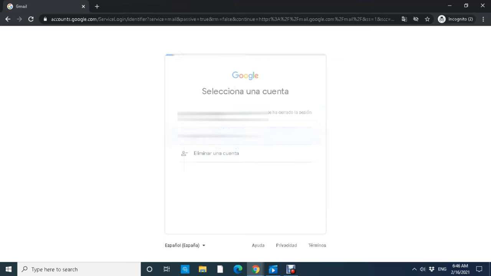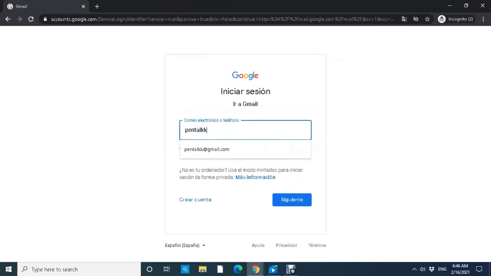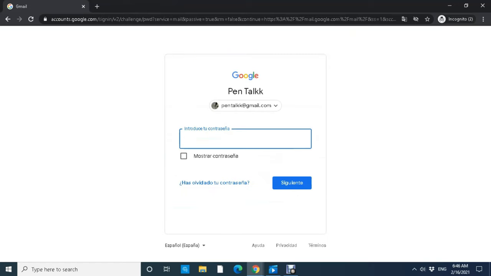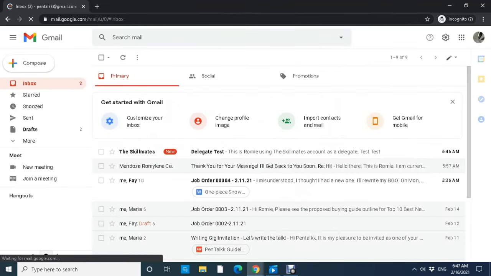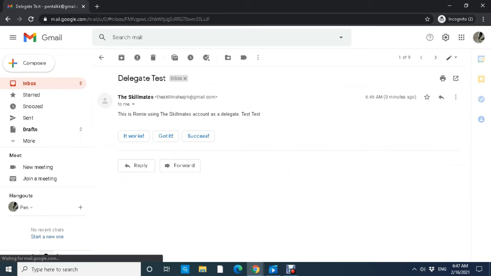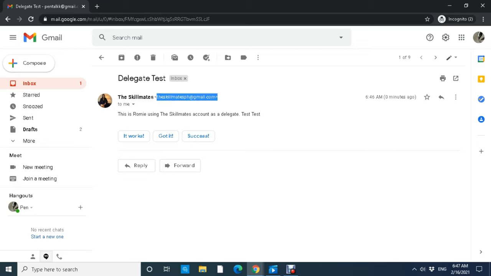So I'm going to sign out and check by logging in on Pentalk. Pentalk is mine, but yeah. So now we're logging in, and you can see here the skillmates. Delegate test, the skillmatesph@gmail.com. This is Romie using the skillmates account as a delegate. Test. So as you can see, I've successfully managed to send an email as a delegate. I actually used my personal email address in sending this one, but it appears here that the skillmates PH has sent this message. So that's it.